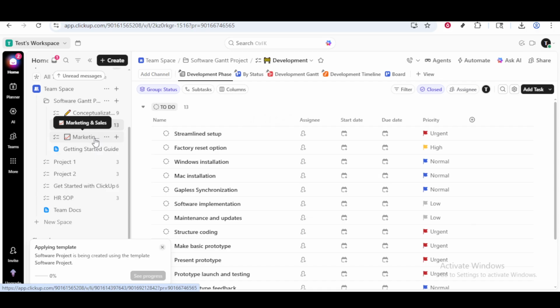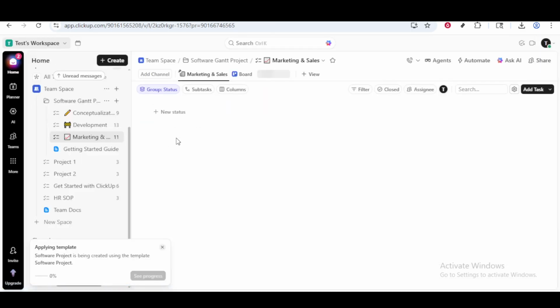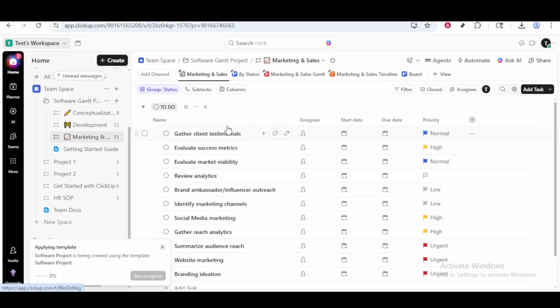Finally, don't forget about the marketing and sales phase. By clicking here, you ensure that your software project is not only developed well, but also delivered effectively to your target market. By following these steps, you'll have a well-organized software stack in ClickUp, ready to boost collaboration and drive your projects to success.